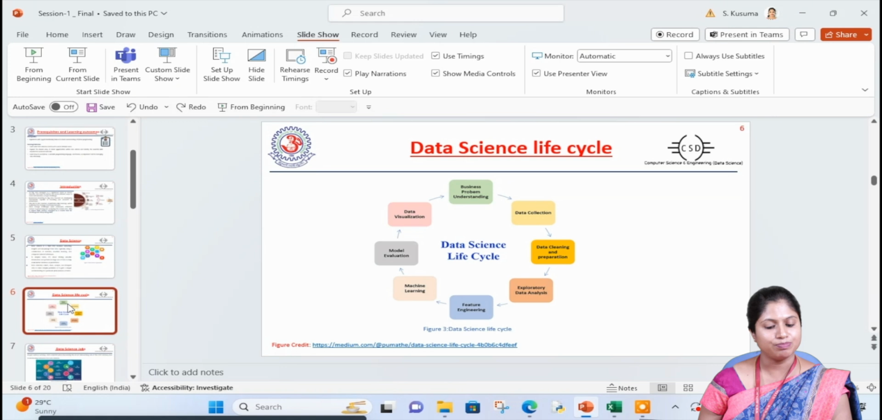To become a data scientist or a data analyst, we should be familiar with all these 7 steps. Initially, we go with problem identification, collecting the data, cleaning, exploring the data, processing the feature engineering, being familiar with machine learning and deep learning, knowing how to evaluate the model, and finally, we do data visualization.